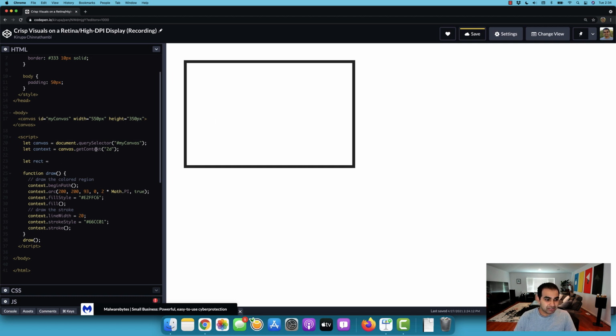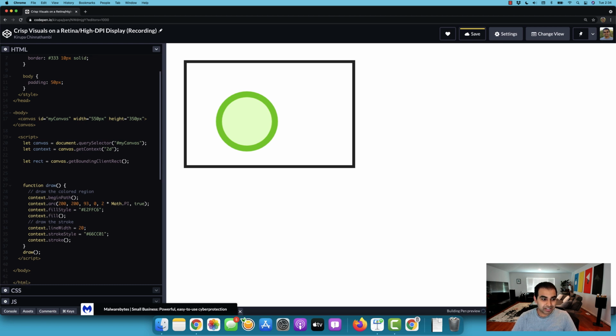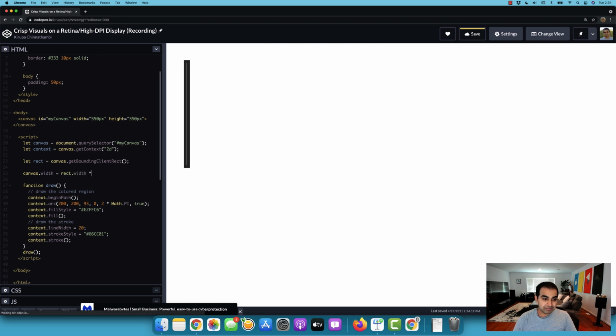So I'm typing in let rect equals canvas.getBoundingClientRect. And once I have this, I essentially get an object with four properties for the various sizes, the width, the height, and all these things. But I don't need that right now though. What I really need is just a way to increase the width and height of our canvas using these values. So canvas.width equals rect.width times a property called the device pixel ratio.